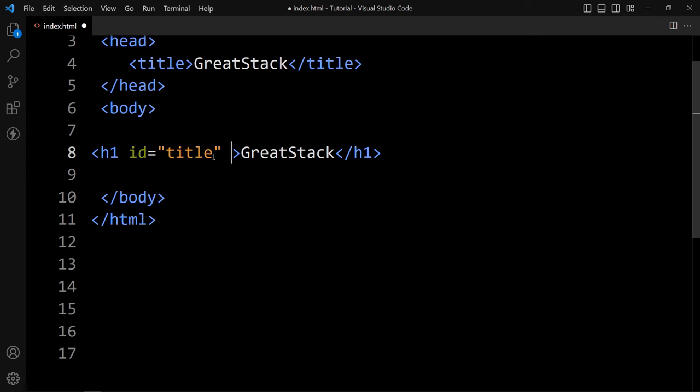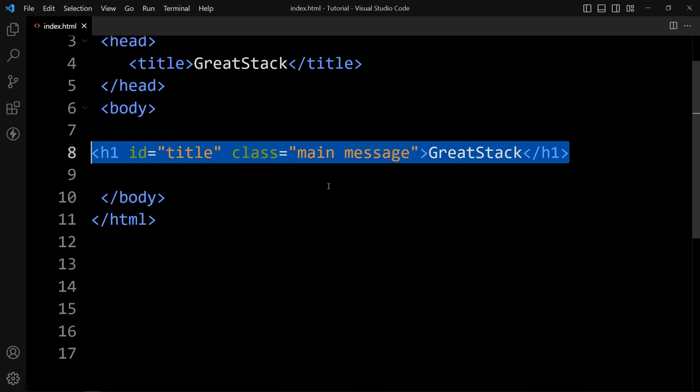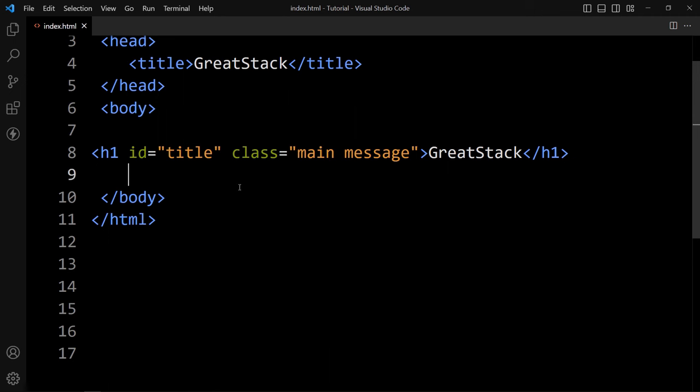And let's add some class names also. So let's add the class main, the first class name. Let's add one more class name, which is message. So in this one, we have added two classes, main and message. Now to get the class name of this element, we will use the className property of JavaScript. So let's add the JavaScript here in this script tag.